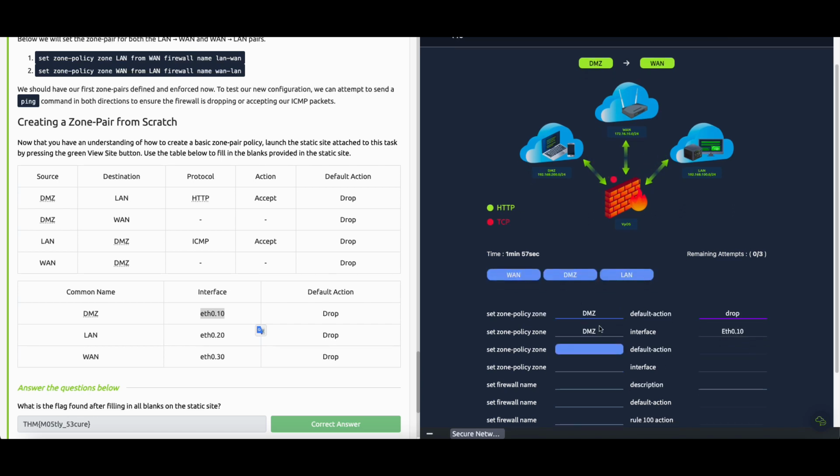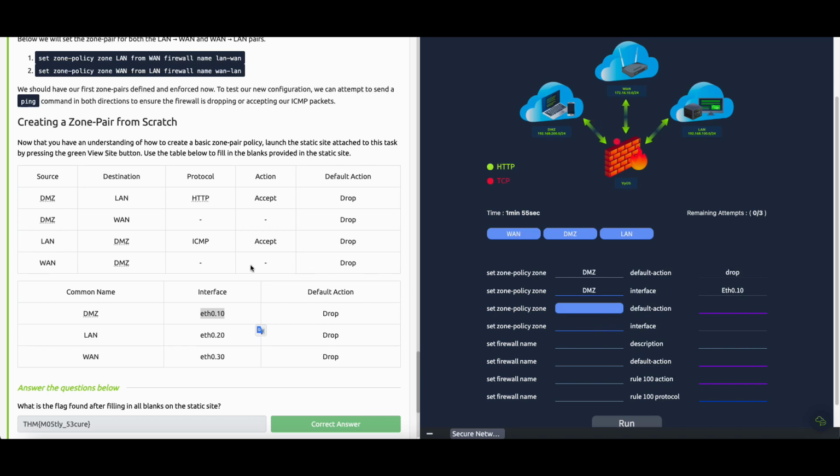Set policy zone, and it has to be LAN. As you can see, they are defaults. Okay, I'm not looking at them. I'm looking for this line and this line, and default action is drop again, as you can see. The interface for local area network is this one. Okay, and set firewall name.